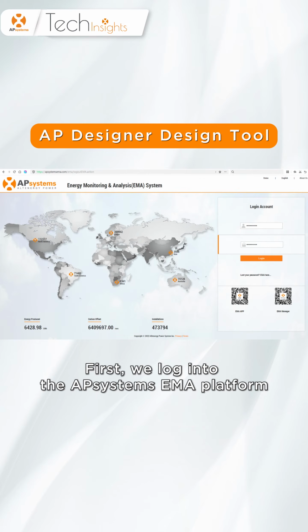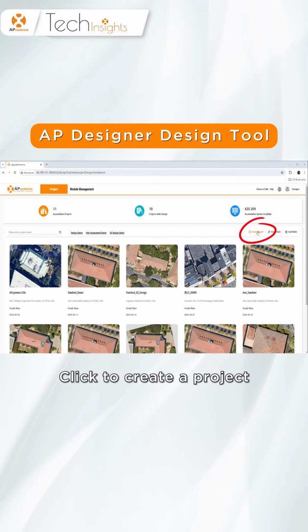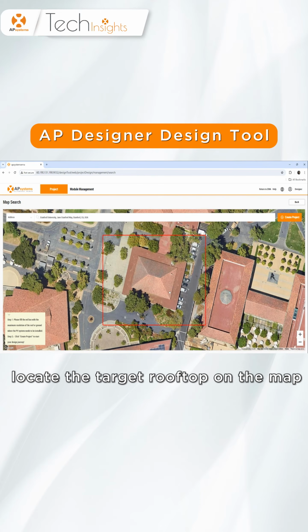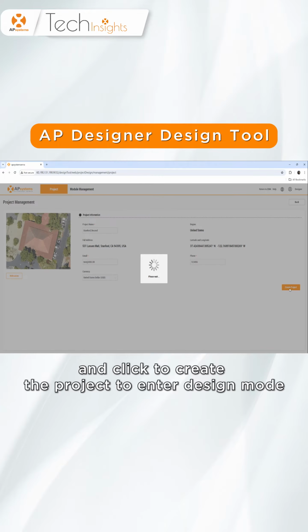First, we log into the APsystems EMA platform and navigate to the APDesigner function page. Click to create a project, locate the target rooftop on the map, enter the basic project's information, and click to create the project to enter design mode.